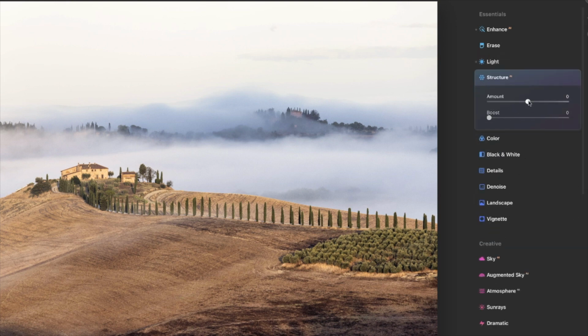Now structure is going to go through here and kind of add a little bit of grit and sharpness. You can bring up this boost. There's the before. There's after. You really see the texture it's bringing out down here in the field from there to there. I'm going to take that down a little bit.